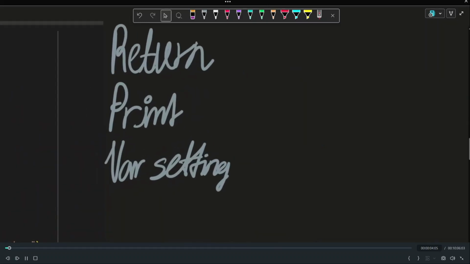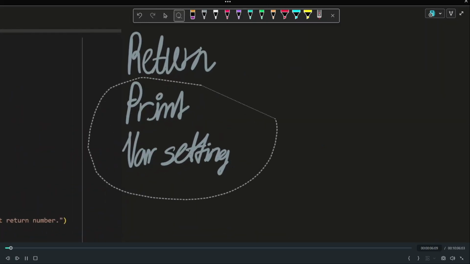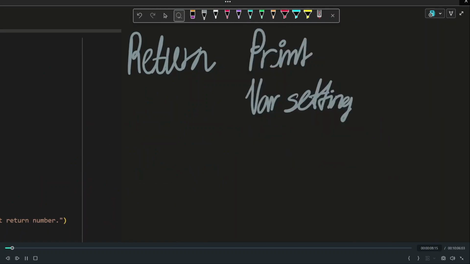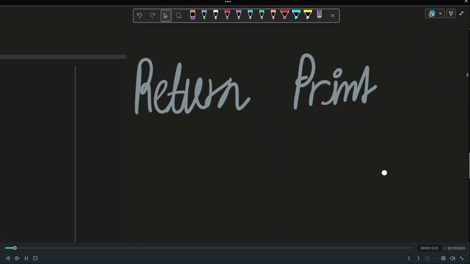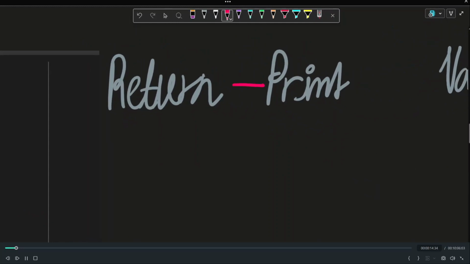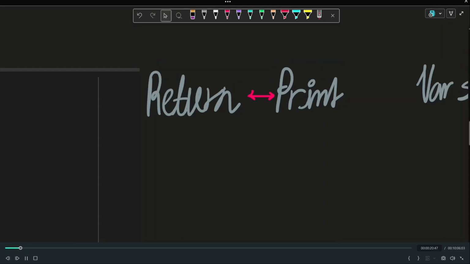Alright, so to understand this function, there's three main concepts you should understand: print, return, and variable setting. Print and return are very similar. Practically, they're the same thing in use cases as well as functionality.